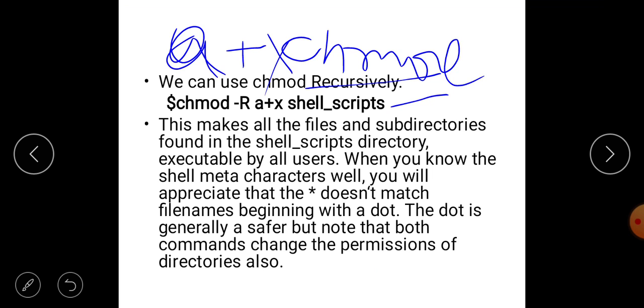Means I am giving this x, this execute permission, to all the categories of files recursively, means inside that shell script all the files can be executable by all the users.